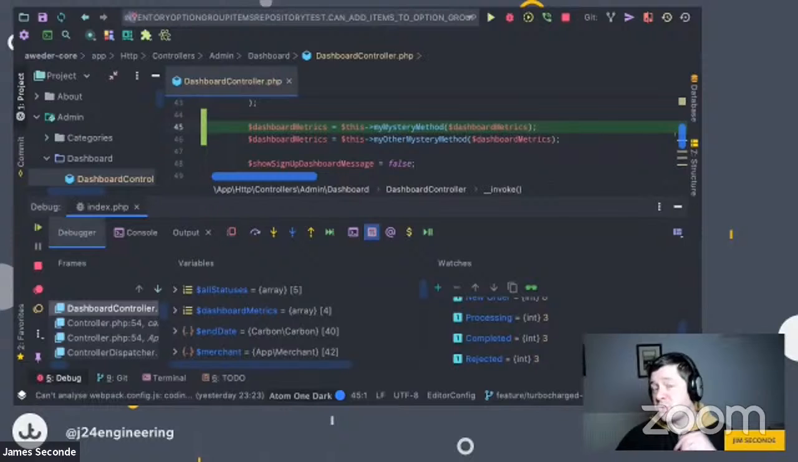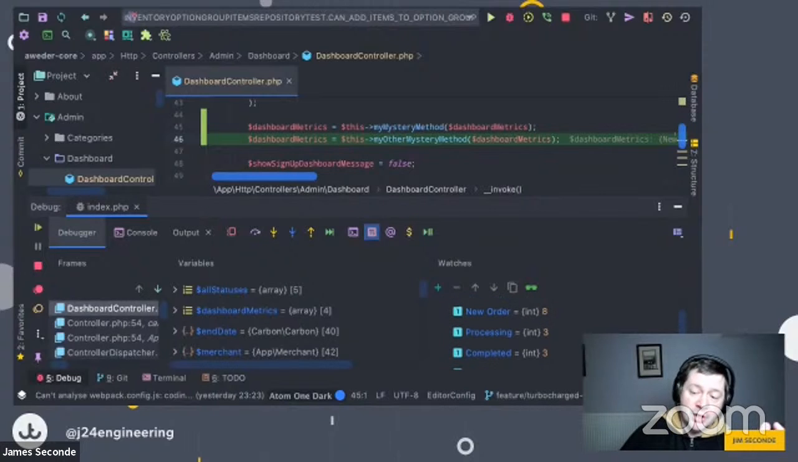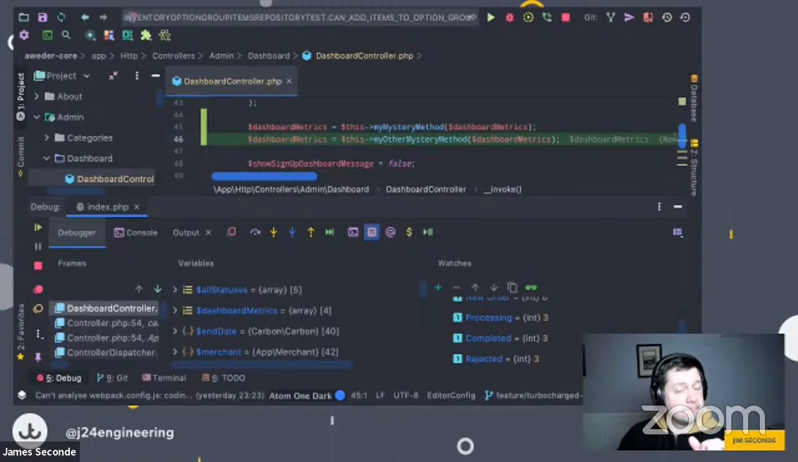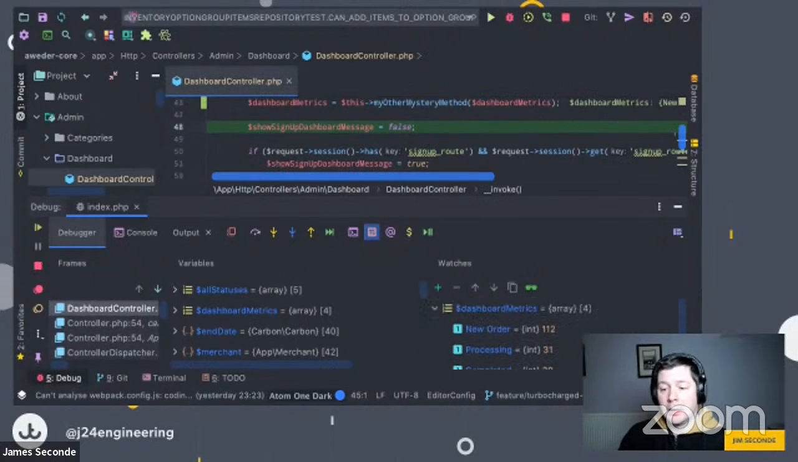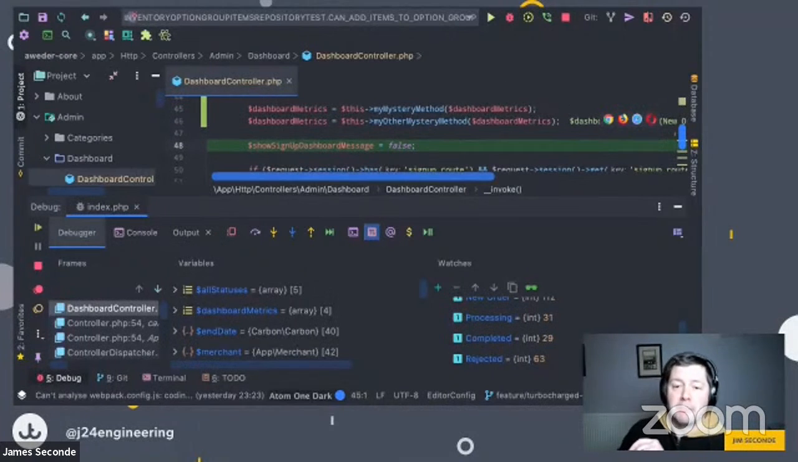But my mystery method is about to run. I've just run it. And the watcher says that dashboard metrics is still an array with 8333. And then I'm going to run my other mystery method. Next line. And dashboard metrics is now an array of 4 of 112312963. It's been mutated. We know that my other mystery method has done some stuff, and my mystery method has not done some stuff.